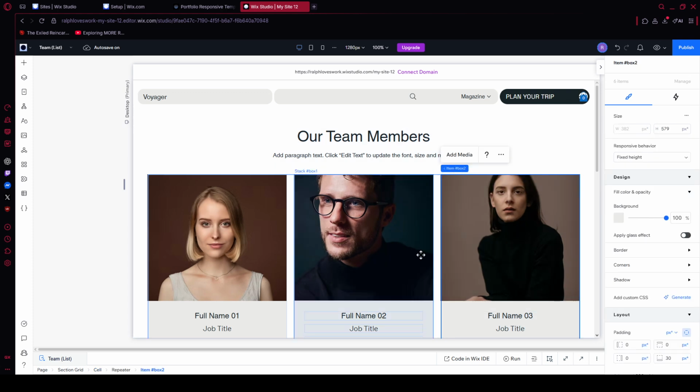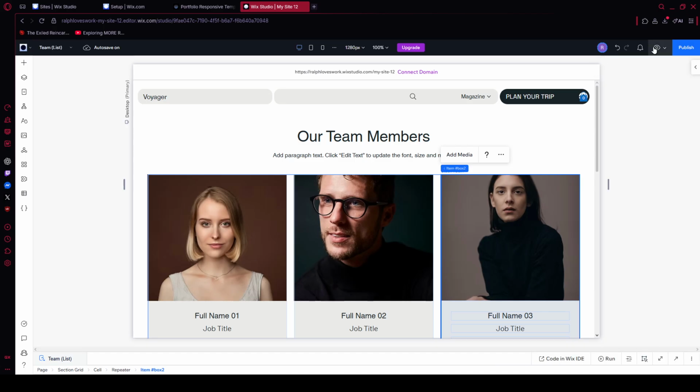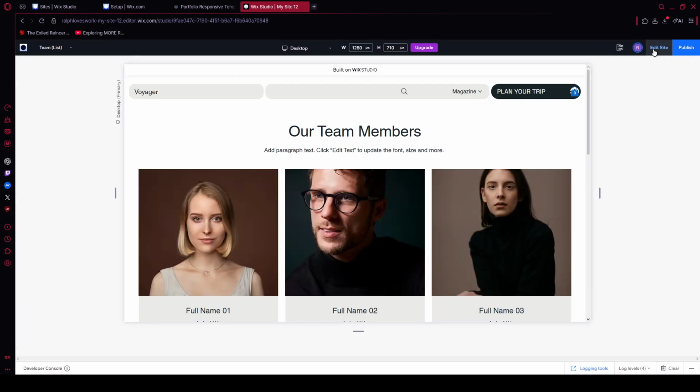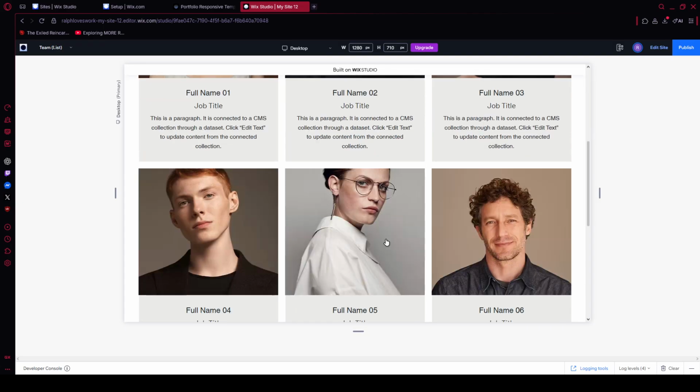Before going live, click Preview in the top right corner. Use the item picker at the top to switch between different items and confirm your layout works for short and long content, and that images crop and align as expected.